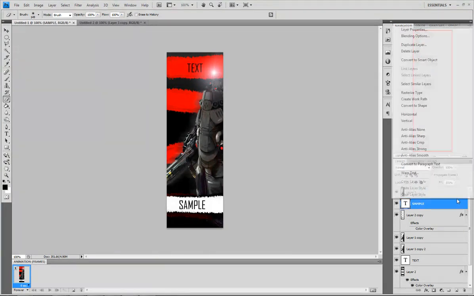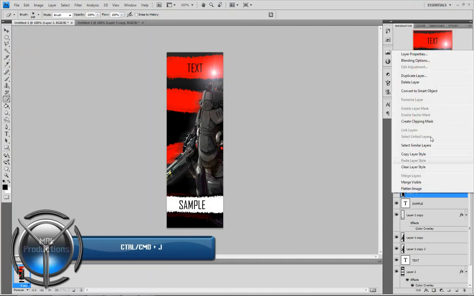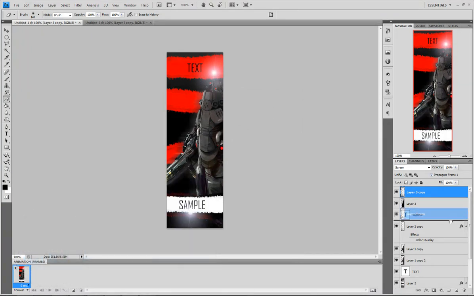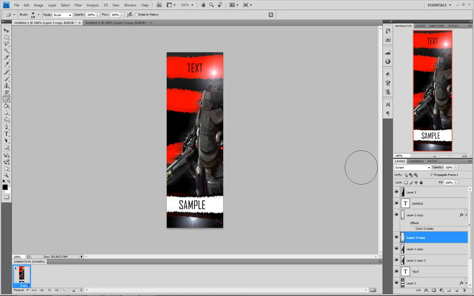Then you can copy the layer, right click, duplicate layer, and move it around wherever you want. I'm going to put this one behind the brush layer, so it's going to pop it underneath it. This is how it is.